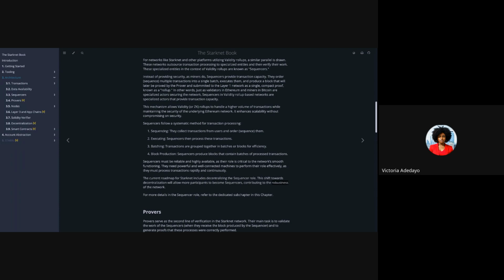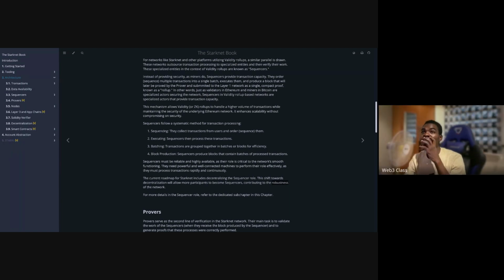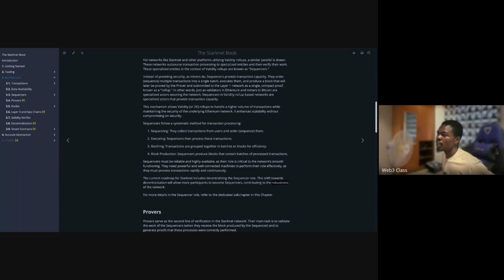Okay, so I want to see sequencers as nodes in the layer one. They are like validators on layer one. So you said that the sequencers do four things. Number one, they sequence transactions. What does that mean? It means that they order transactions.